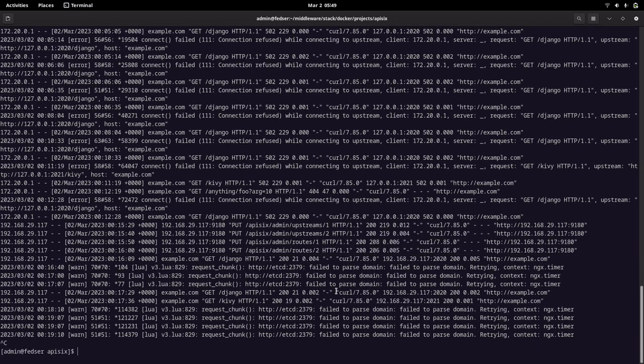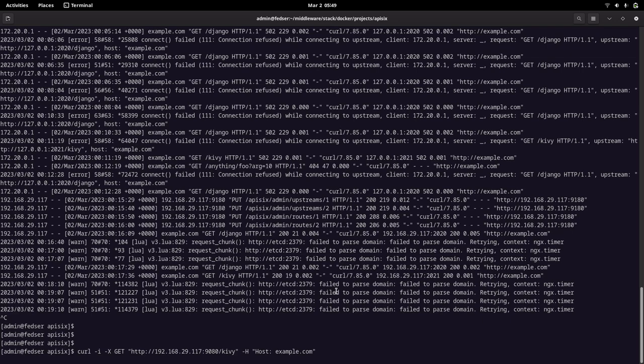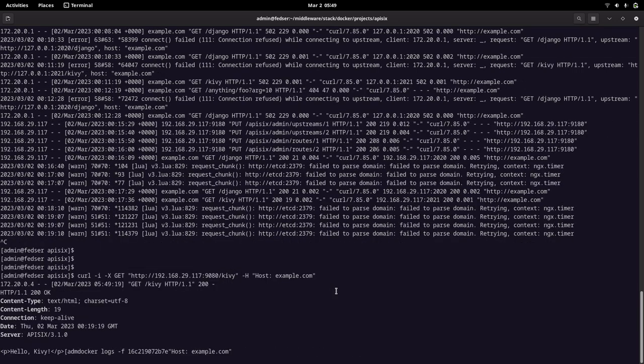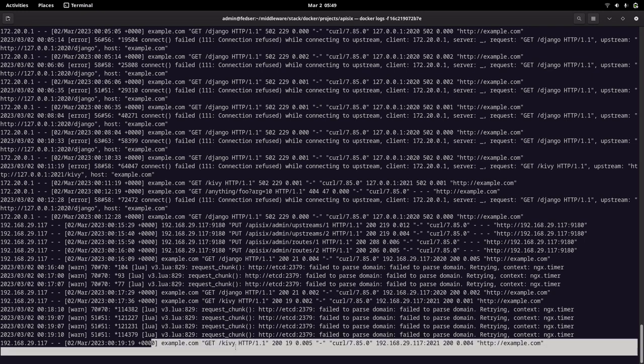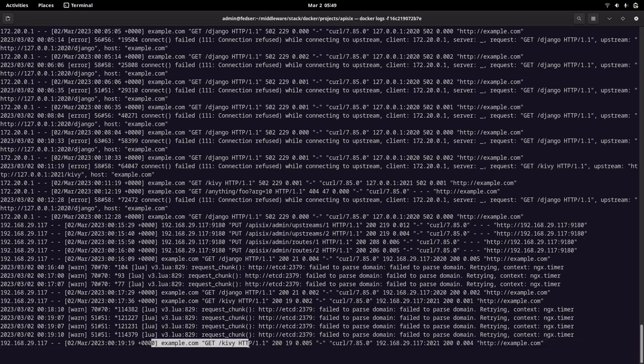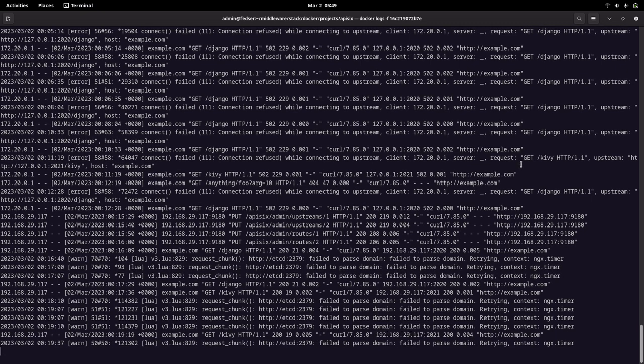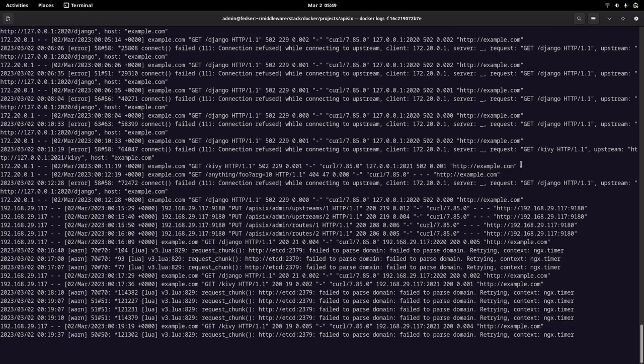So let me rerun it and try to show you the logs. As you can see, we are able to get to the Kiwi application using this following host. It has used the IP address and port 2021 to route to the backend. So that was the issue with the config.